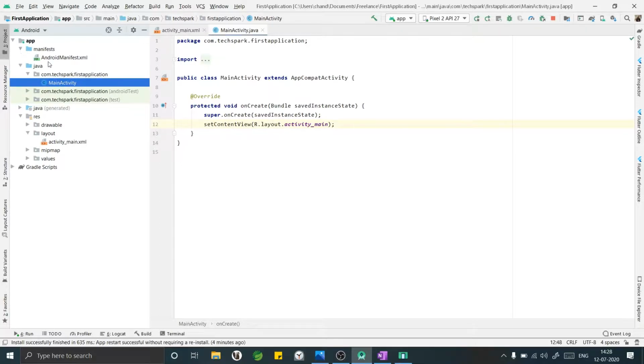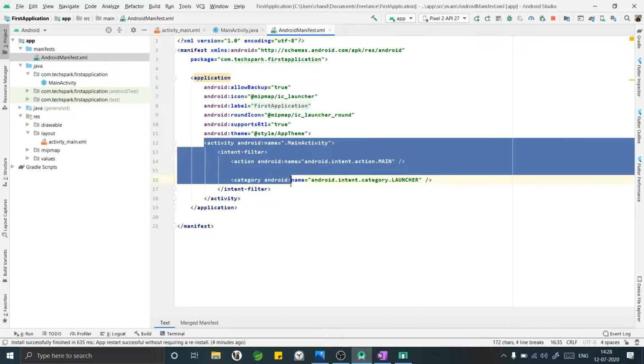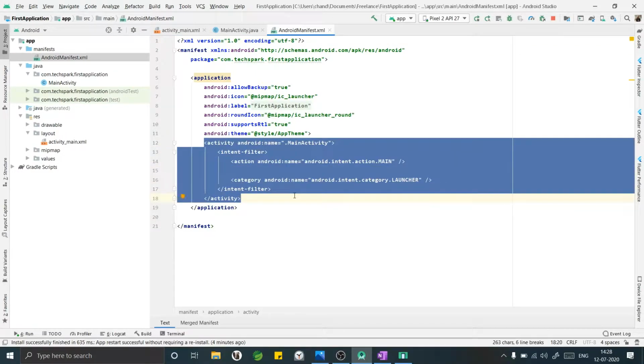Now coming to the manifest file. The manifest file is basically a configuration file where you set various types of permissions that your Android app requires and the activity where your app should launch as soon as you open the app.